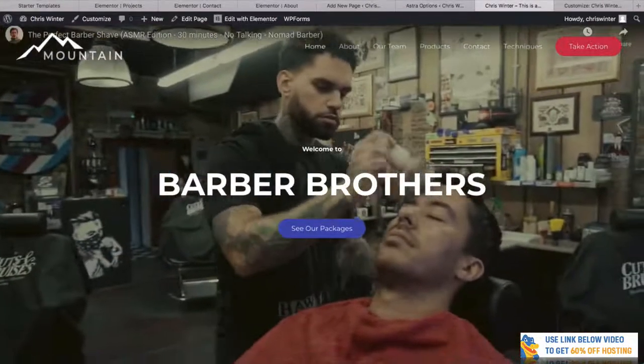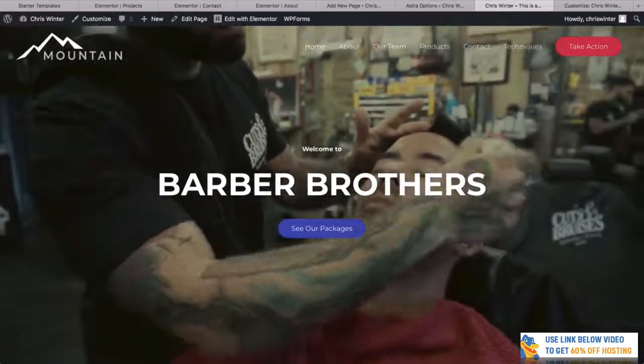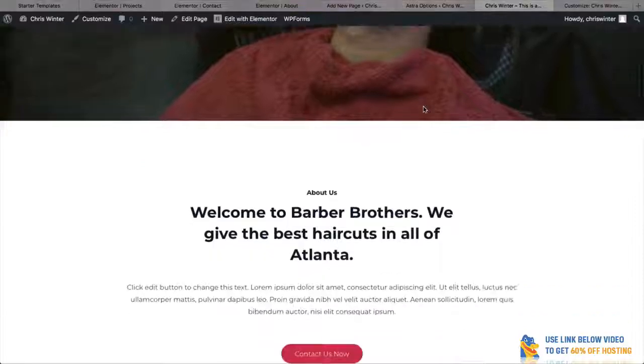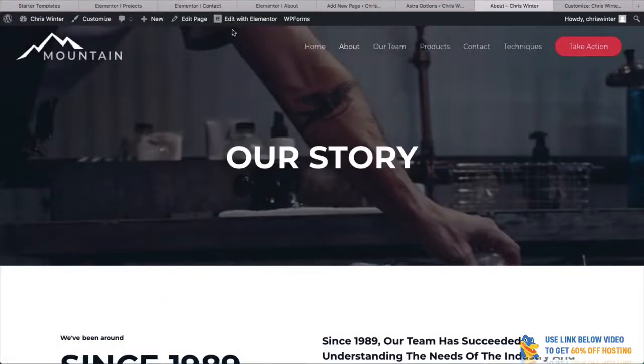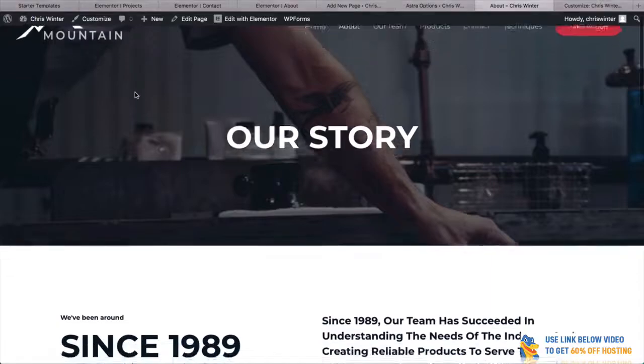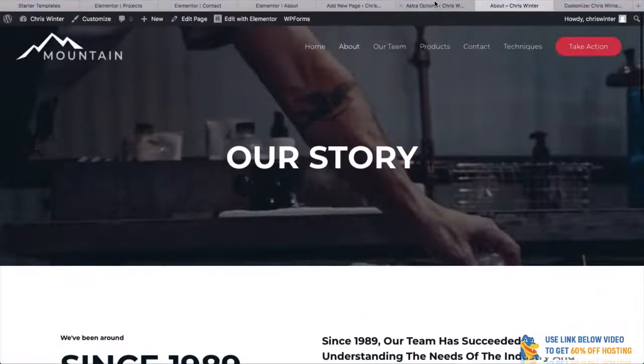I don't know why it's called Mountain, but I think that's from an older website that I've made. But you can see if you had your own logo, it's going to look really good like that. If we go back to About, you can see it goes all the way across the website and it really does keep that branding really quite good.